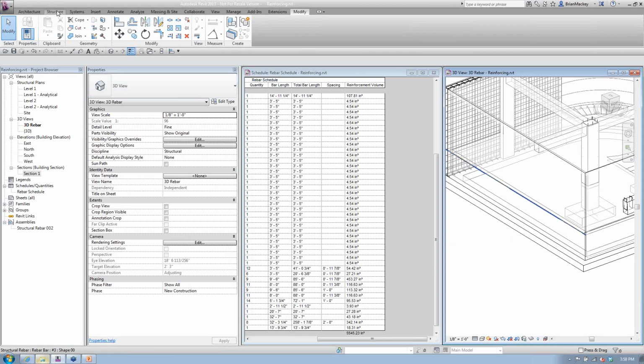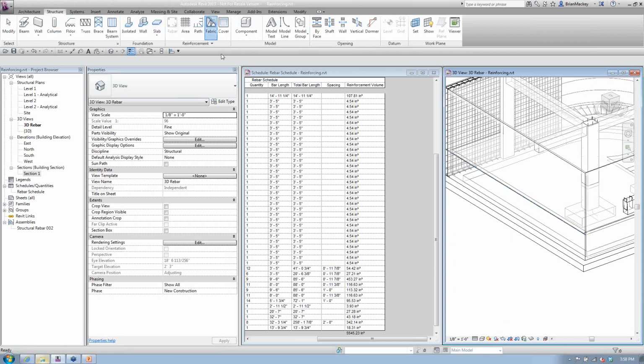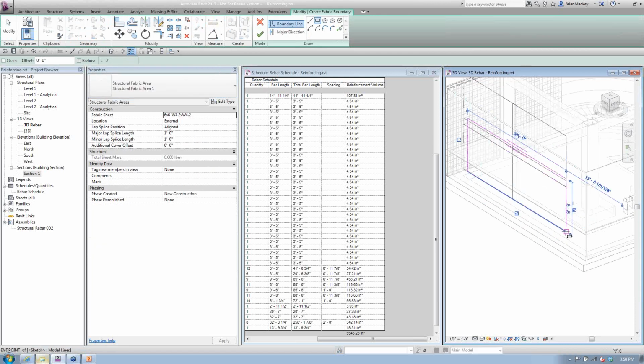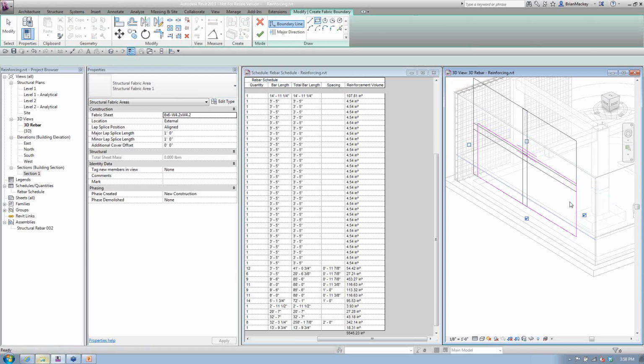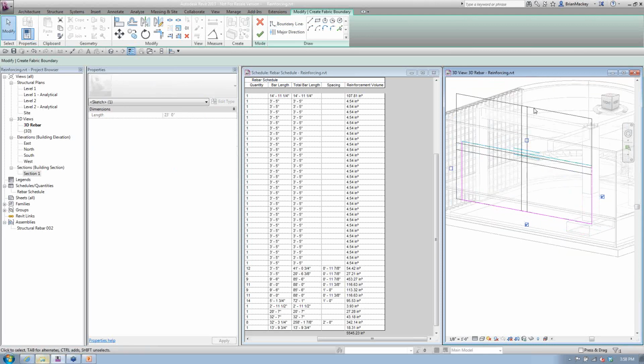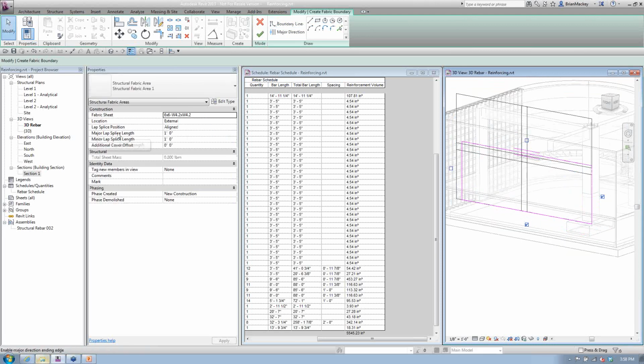It's not going to be much different. So on the structure, you have the fabric command. You're going to pick the host just like you did in area reinforcement. You're going to sketch where you want it to be. And you're going to notice that once you sketch that in there, it actually does show you a rebar sheet, a reinforcement sheet. And there are rules for the reinforcement of what's the splice length.